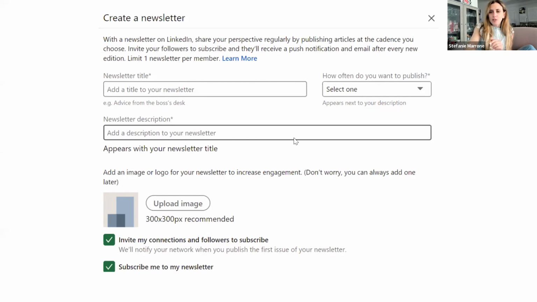So I forget how many words this needs to be, but it'll cut you off after a certain number of words. But you want something short, snappy, to the point. This is not where you go into Stephanie Marone Legal Marketing is the best legal marketing consulting firm in the world. That's not helpful. This is about what you're going to provide in this newsletter that's value added.